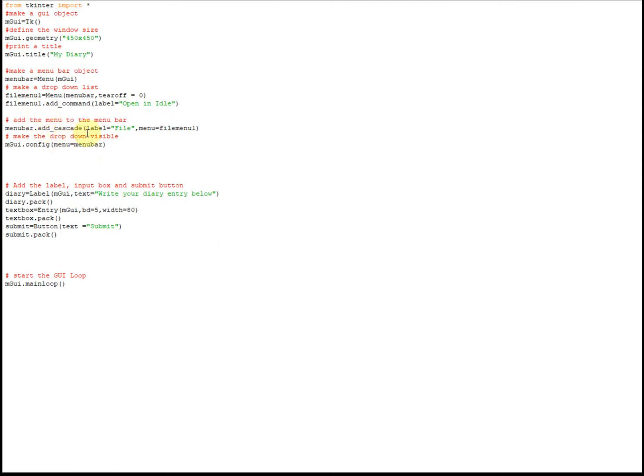Next, we can add the menu to the menu bar, so we just go menubar.add_cascade and again give it a label. This is going to be the label for the actual part that appears on the menu bar itself, not on the drop down. So that's going to be File, and again we're just saying menu equals filemenu1, referring back to this variable here. Finally, we have to make it visible, and to do that, we just go mgui.config, menu equals menubar, and that will make it visible.